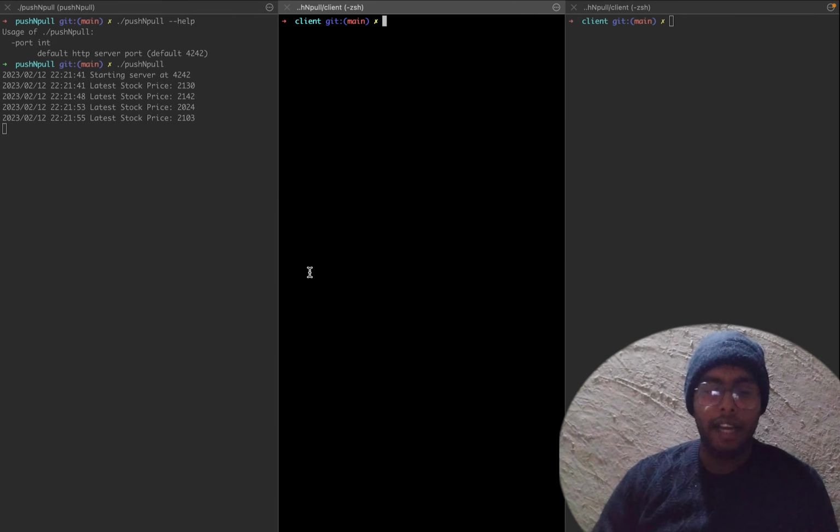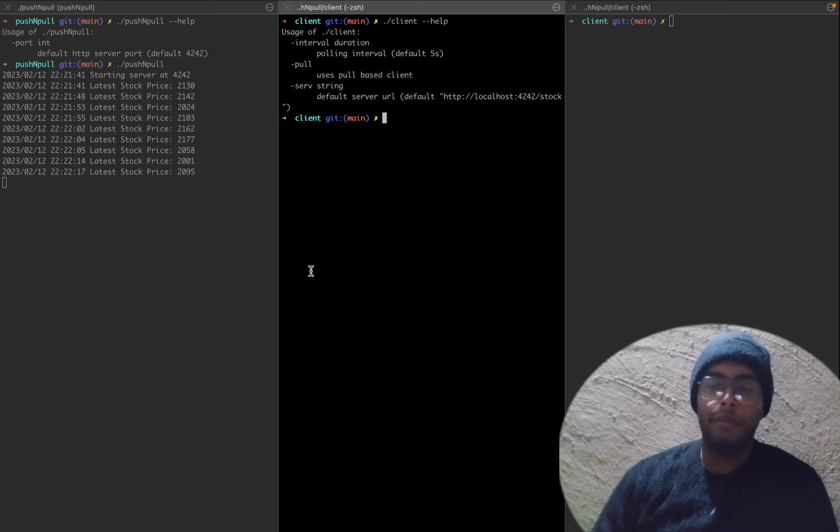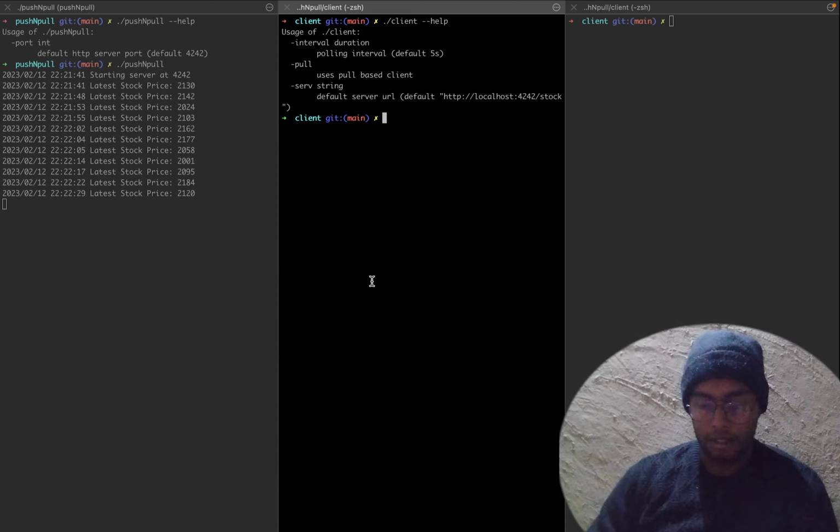Then we have this client, and let's first see what options we have. We have an interval that is going to be the poll interval, and then we have this pull flag. If we invoke the command with the pull flag, that means it is going to be a polling based client, and if we don't, it is going to be a push based client. So let's start a pull based client first.